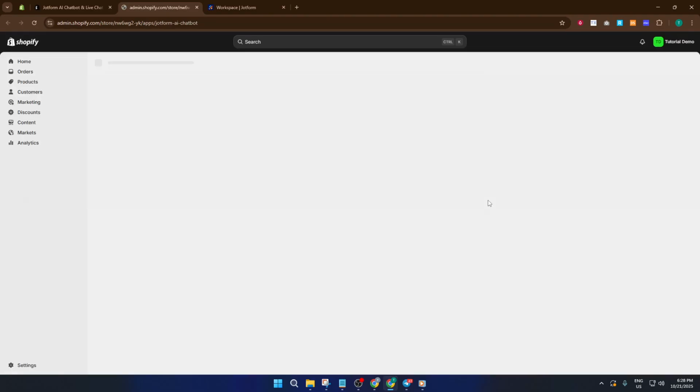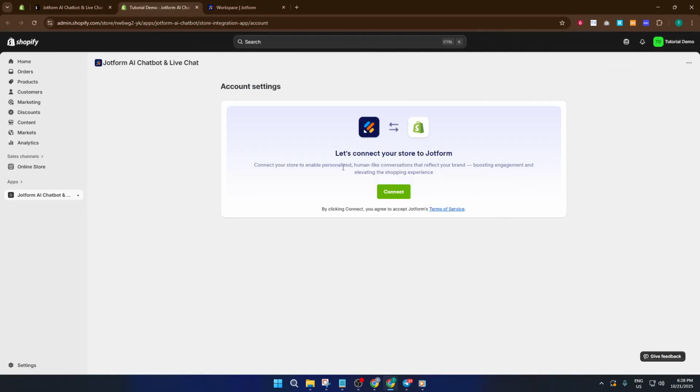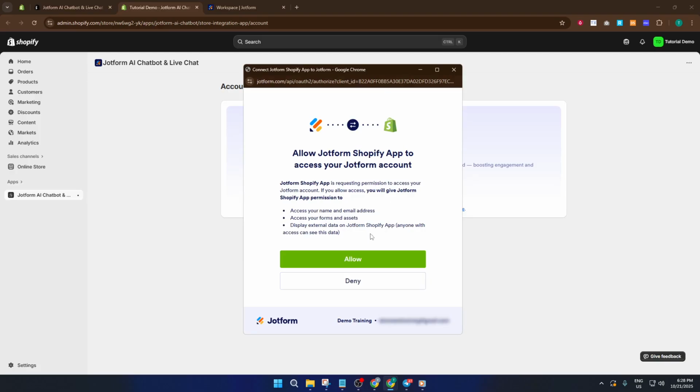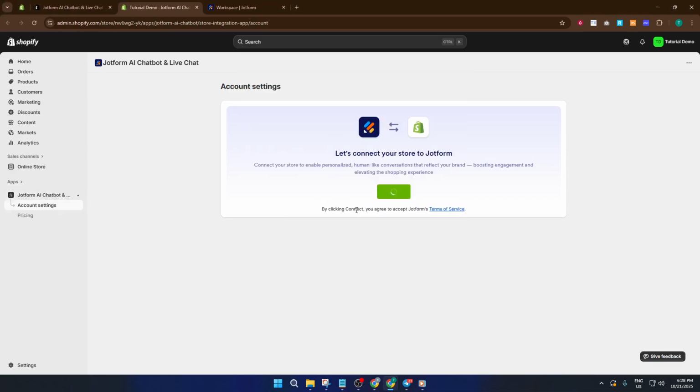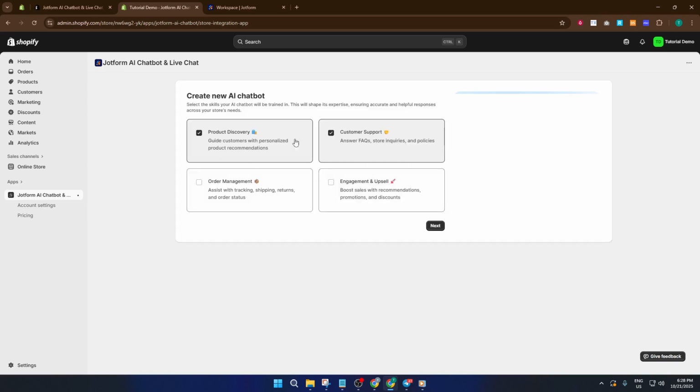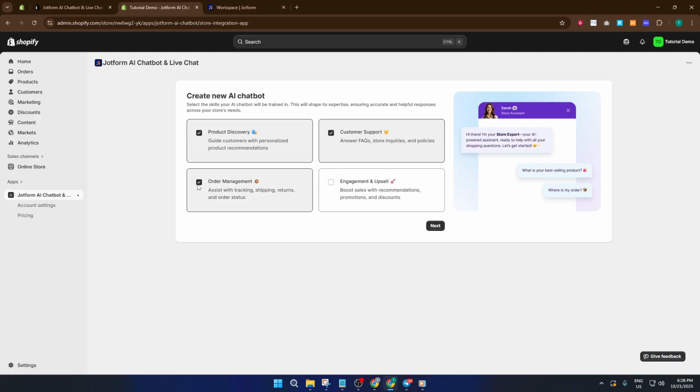Now for the fun part, creating your new AI chatbot. On your Jotform dashboard, find the option to create a new AI chatbot. You'll be prompted with several use case selections. Here's where you customize what your chatbot can do. Options like product discovery, customer support, order management, and engagement and upsell. I recommend checking all of these boxes, especially if you want your chatbot to help out with everything from answering product questions to handling orders and encouraging customers to explore more items. Think of these as skills you're giving your assistant. The more you enable, the more helpful and versatile it'll be on your site.